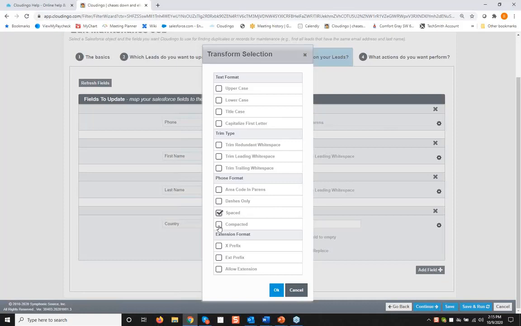Compacted means we don't want any punctuation. We just want the numbers to be written in sequence with no spaces in between. Now, when you choose area code in parentheses, it's going to be important for you to make one of these selections for the extension format. An X would tell Cloudingo whenever there's extension, we want to start it with the letter X and then have the extension written. EXT, of course, instead of the X is that abbreviation written out.